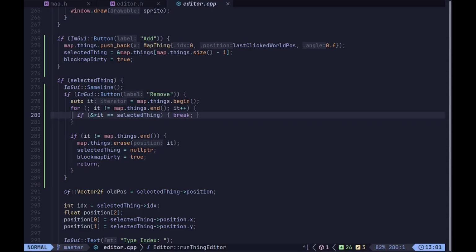So this is not the iterator that we are getting with this AND operator. This dereference gives us the actual map value, and then getting the address gives us the address of the actual value, which is what we were storing in our selected thing. So we basically use that, and if that's the case, we just break. So we have got our iterator.